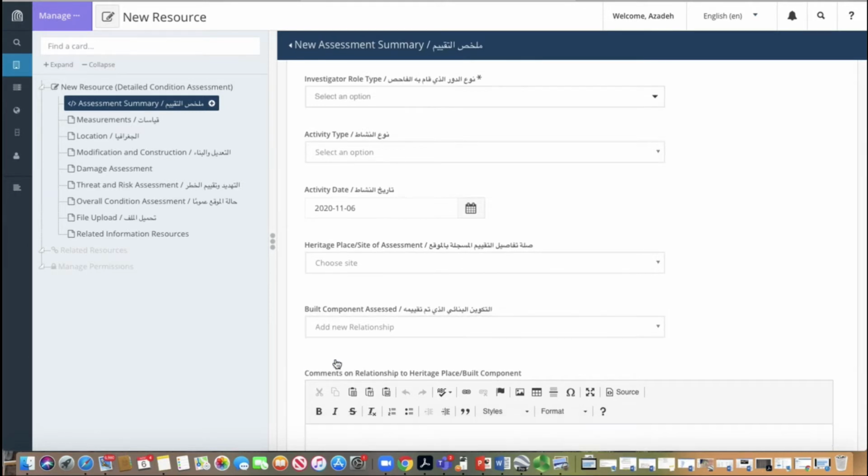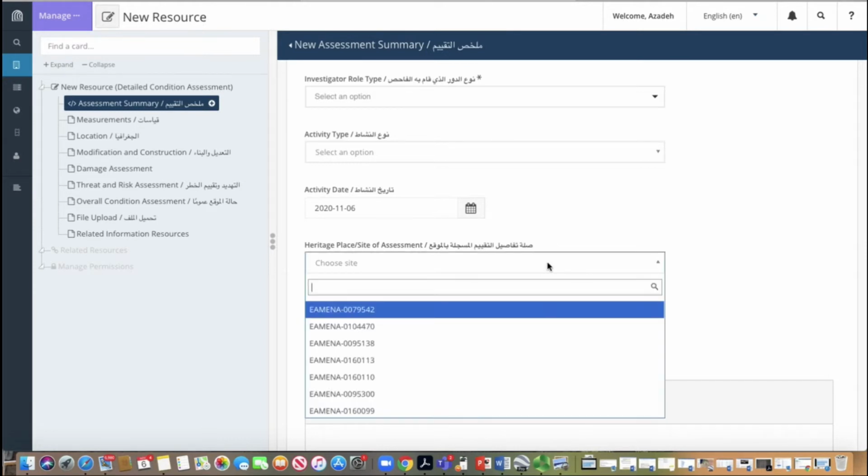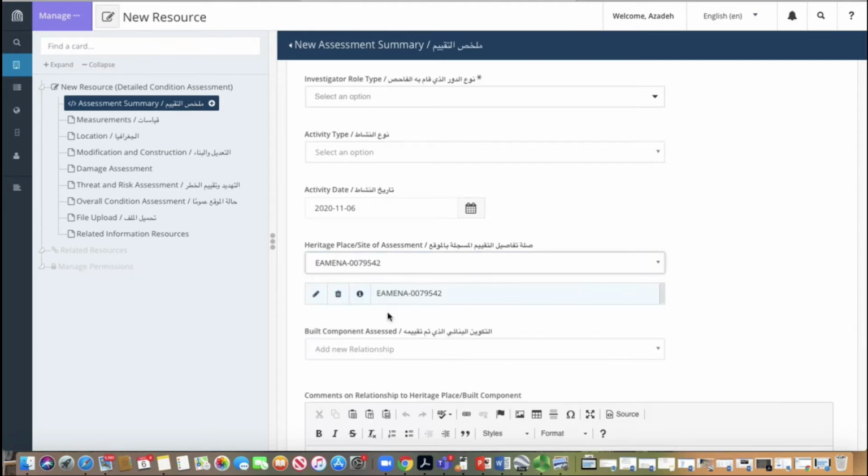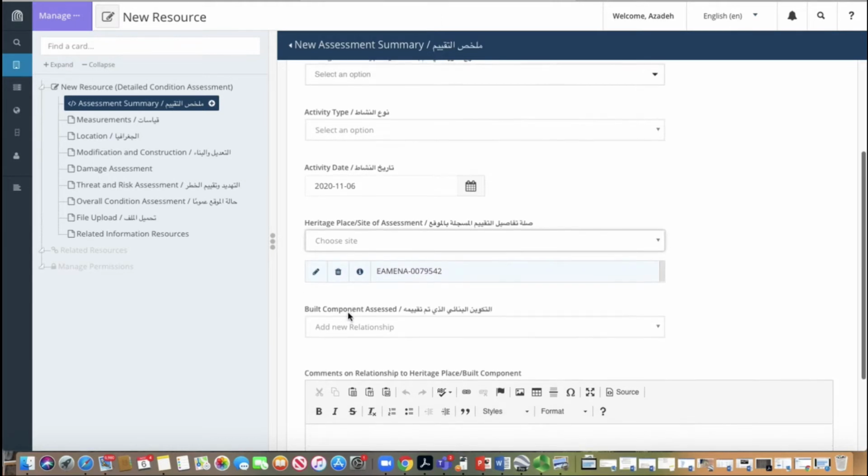I'm gonna delete that now because I don't want to do this. And if you wanted to, you do either this or either heritage place. And if you wanted to do this assessment for a whole feature, one feature that you have recorded previously in the database, you would start to type the IMINA number of it and then select it. Again, you see the number, and then you can add it in order to create the relationship.